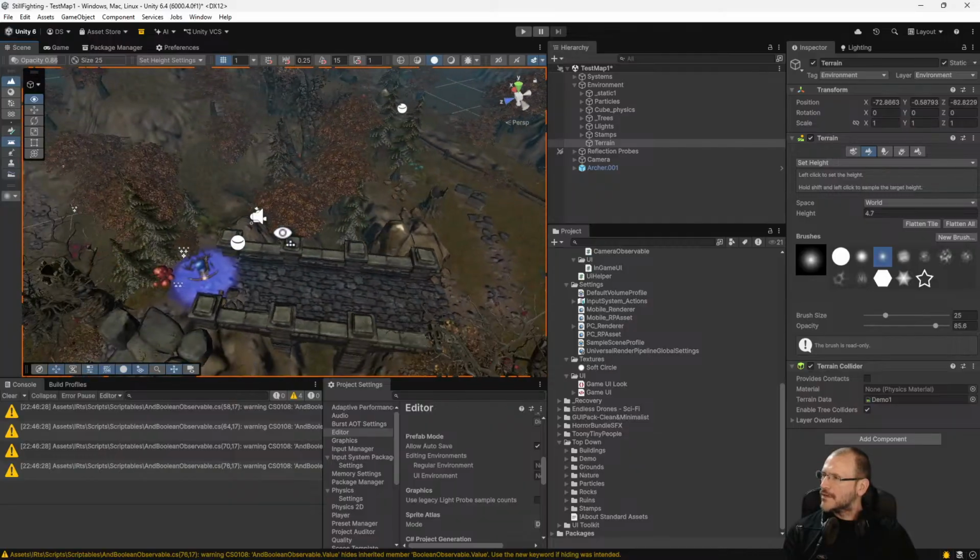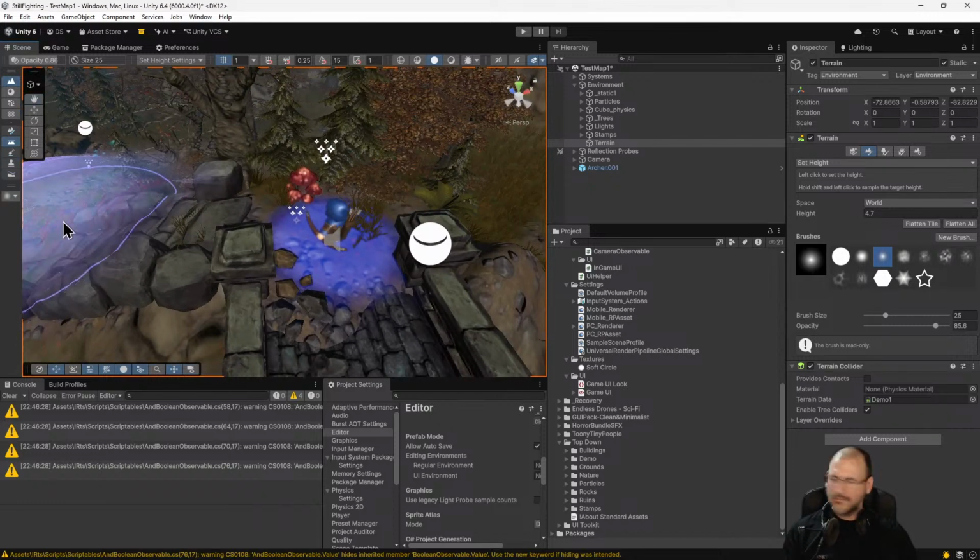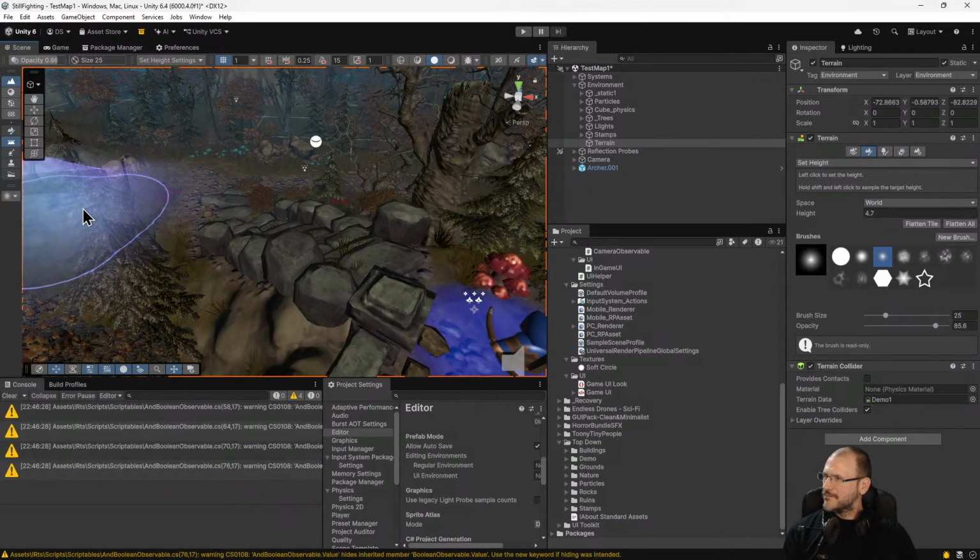All right, better. That bridge makes more sense now. I must have accidentally edited that when I first put it in here.